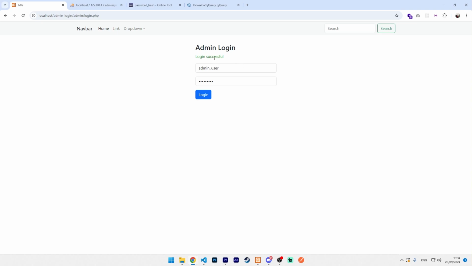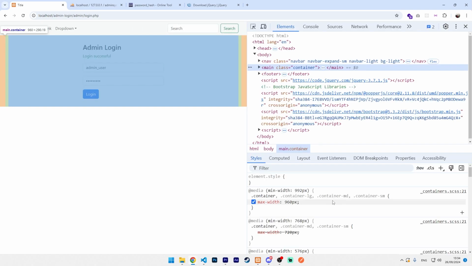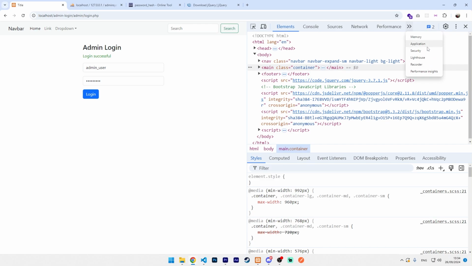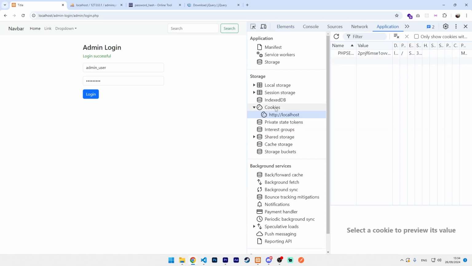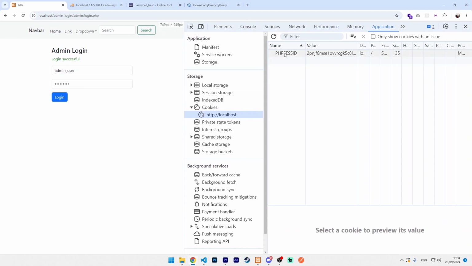Okay, so when we log in successfully, it will create a session. So we can right click, inspect, and go to the application and go to cookies and localhost. As you guys can see here, we got the PHPSESSID. So this is where the session was created. Okay, so you can click on clear all cookies because in this case we were testing our login system. So now we know that we can log into our system.